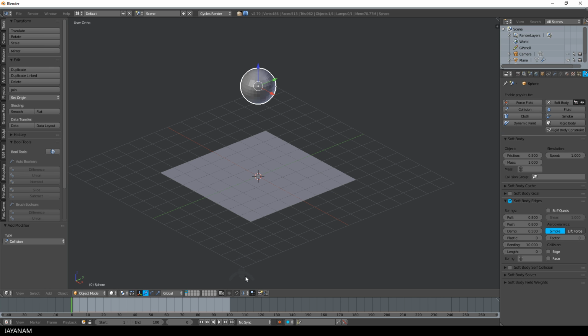Okay, then I set the end of the animation to 150 and then I press the play button to start it. It could happen that it doesn't work immediately, so you have to restart the animation from the first frame. Okay, the animation works, but I set the shading of the ball to smooth.